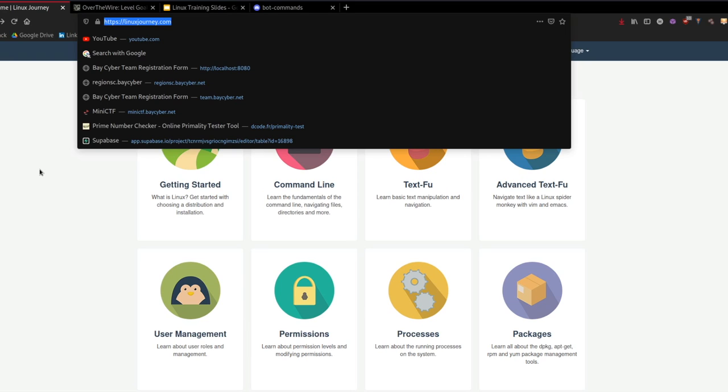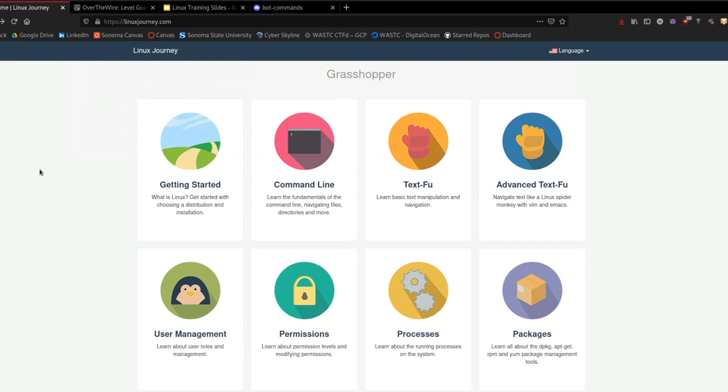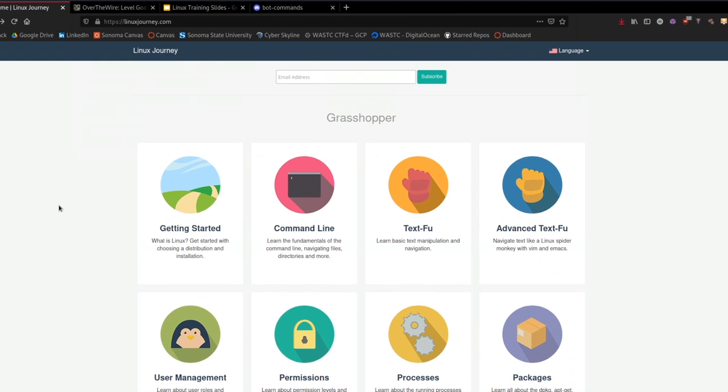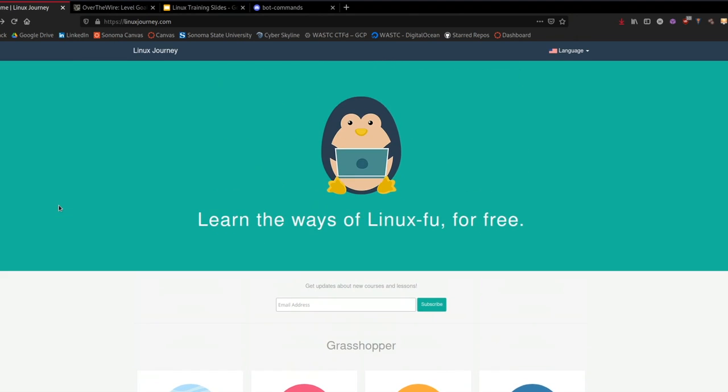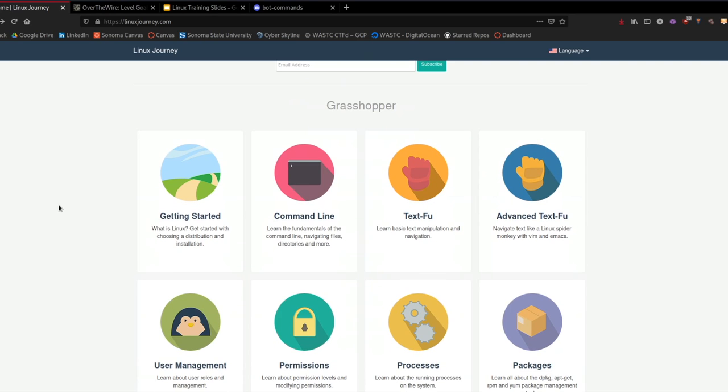I'll cut this part out. I just wanted to check. Now, depending on your level of expertise, no, cut that out. Start again.